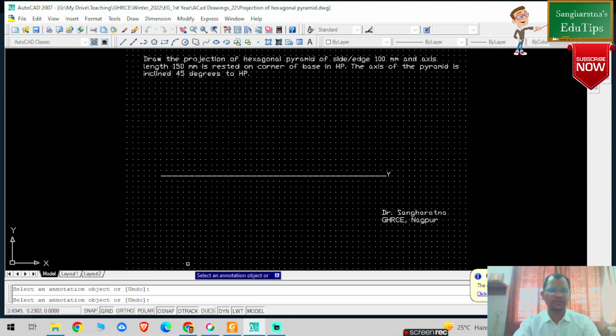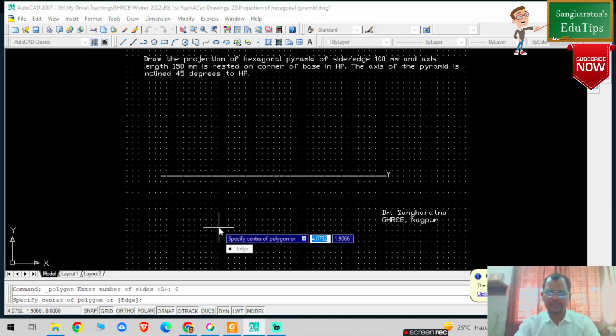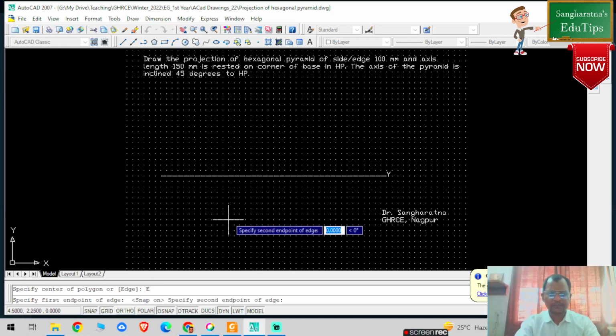So what we are going to do is draw the hexagon first, where the right hand side will be a corner. In the hexagon the number of sides is 6. Press enter, then select edge, and draw one. Basically click on snap and draw one hexagon, which is resting on the corner.